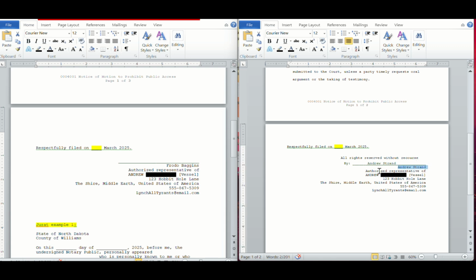Okay, so now we have Andrew Strand, authorized representative of that ens legis vessel. It is a vessel. Okay, so I'm going to leave that there. And then, of course, the address, 123 Hobbit Hole Lane, the city, the state, and then I, for one, don't ever identify with the federal zip code overlay system. However, you can choose to if you'd like. You don't have to put it in brackets. If I do, I always put it in brackets. That's my own decision. Four corners rule on that.